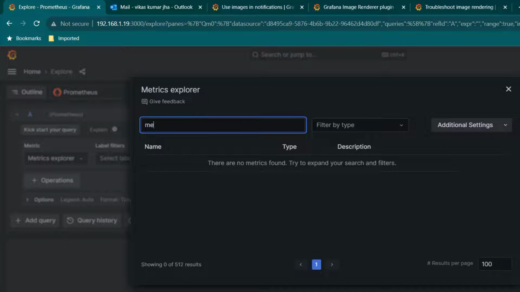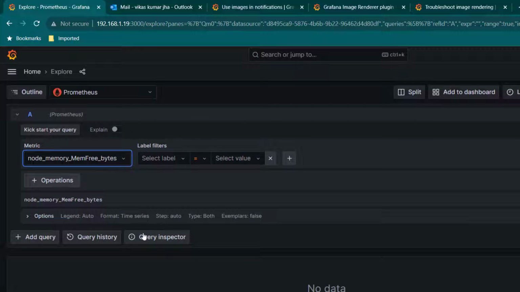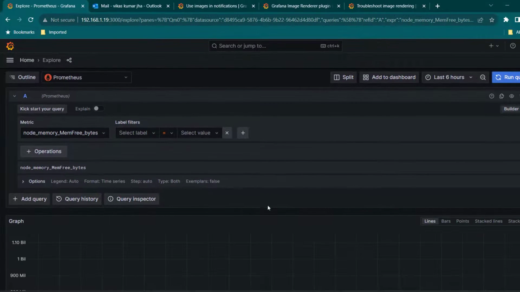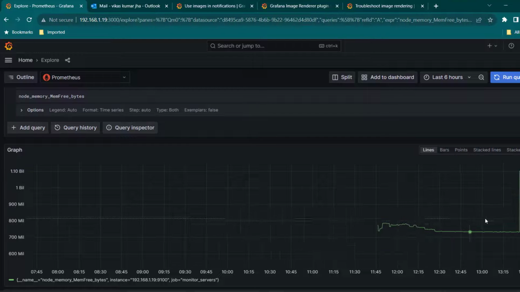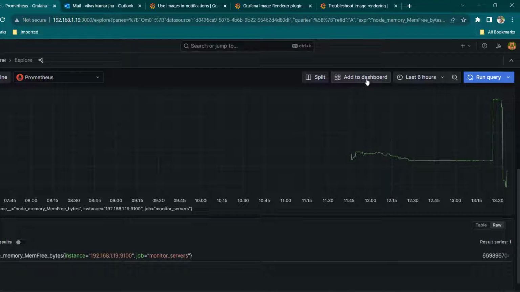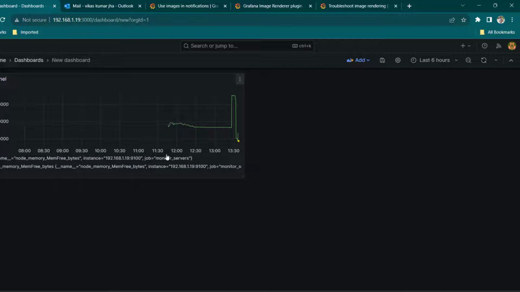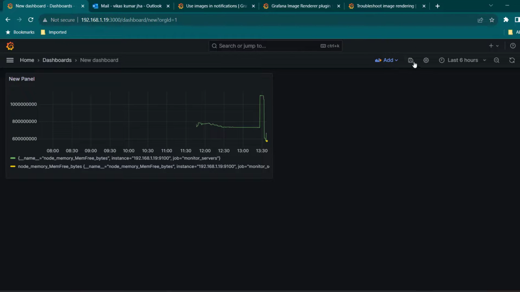want to use memory, and let's select node memory free bytes. So this is going to basically let us know how much free memory is available. So here you can see again the graph is being shown. So I'm just going to now click here and select add to dashboard. So it's going to be added here in the dashboard. Now let's save this dashboard.